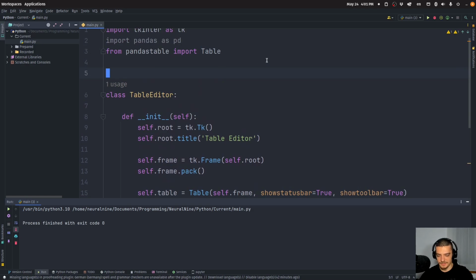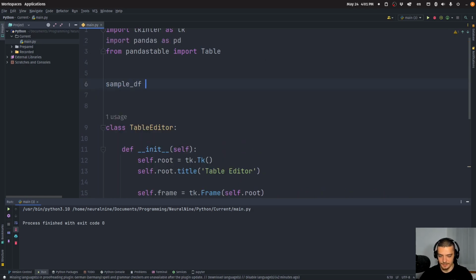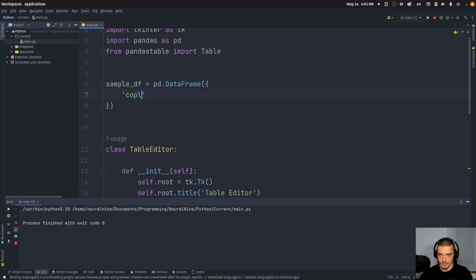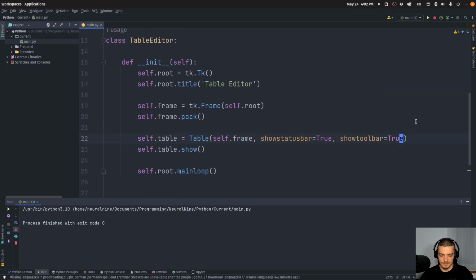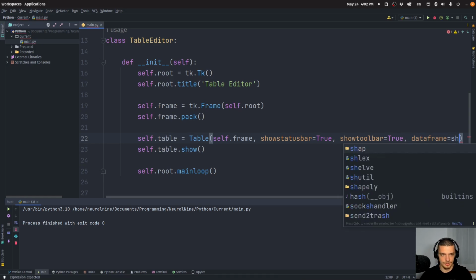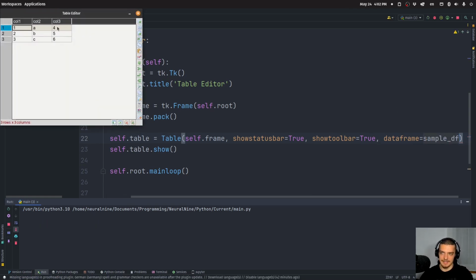Now, what we can do is we can define a sample data frame up here. Let's call this sample df. It's going to be a pd DataFrame. Let's just add some data here. Column 1 will have the values 1, 2, 3. Then maybe column 2, column 3. Let's use here a, b, c. And then down here, maybe something like 4, 5, 6. So now I can set this as the default data frame. I can say data frame equals, and then sample df. And then you can see we have the data here.